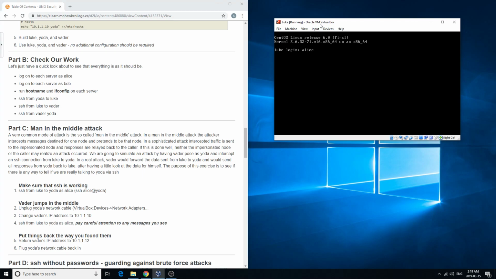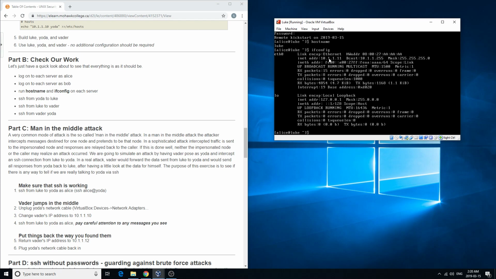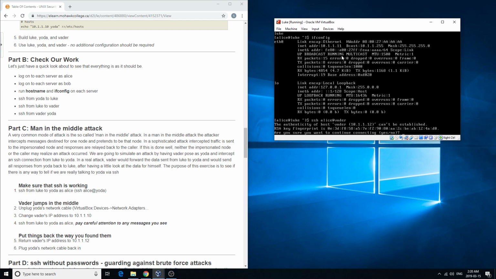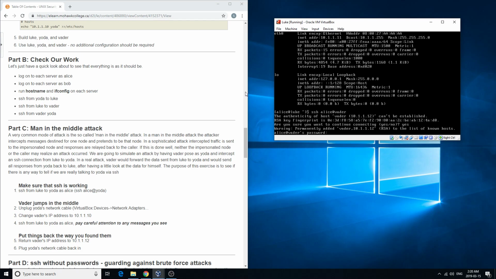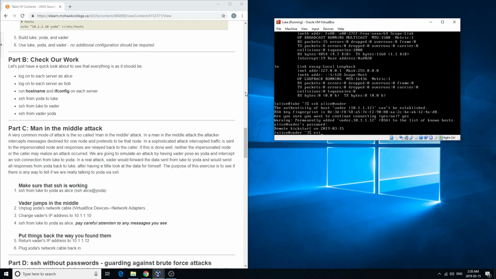So with Luke, I'm going to say Alice, user pass. That worked. I'm going to say hostname. We can see Luke. We're going to say ifconfig, and we can see it's 10.1.1.11, which is good for Luke. And I'm going to say SSH Alice at Vader. It's going to give us this, which is fine. See how it gives us a fingerprint? That's fine. Just say yes. And then put in user pass. That worked, so we can exit.